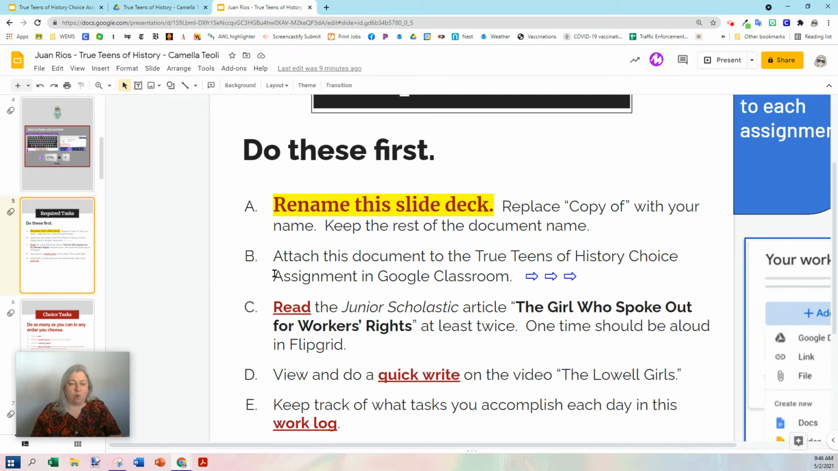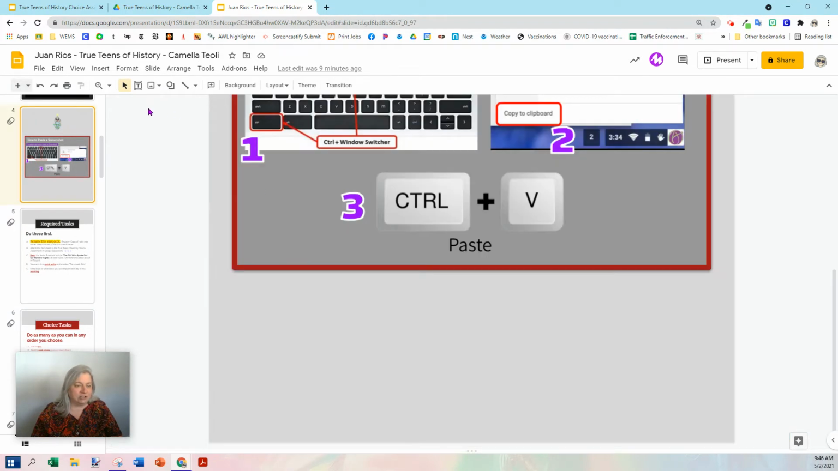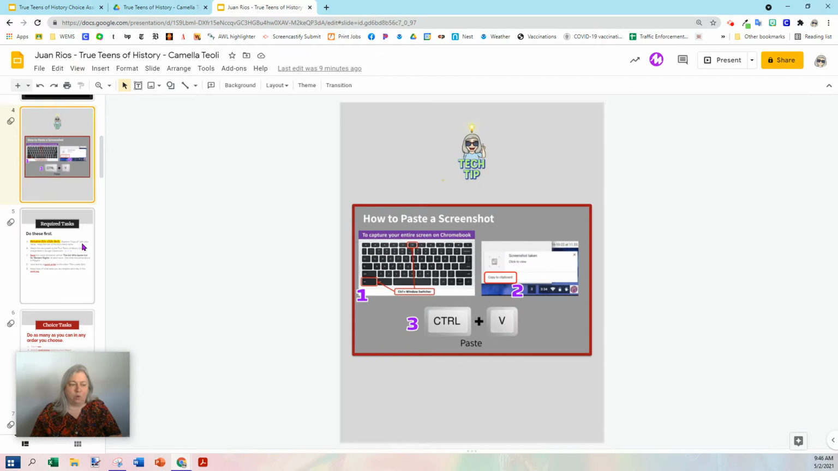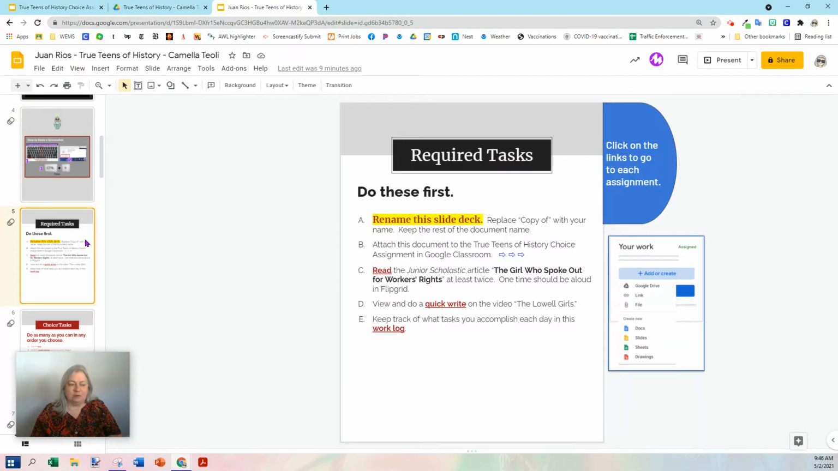Okay, so we have required tasks. Actually, I'm gonna zoom this out. Zoom, I'm gonna make it fit. I have required tasks, and then we have choice tasks. Now I have this kind of in this view so that you can see that on most slides, I have some instructions for the slides off to the right. So if you were zoomed in, you might not see it, but there's usually instructions here.